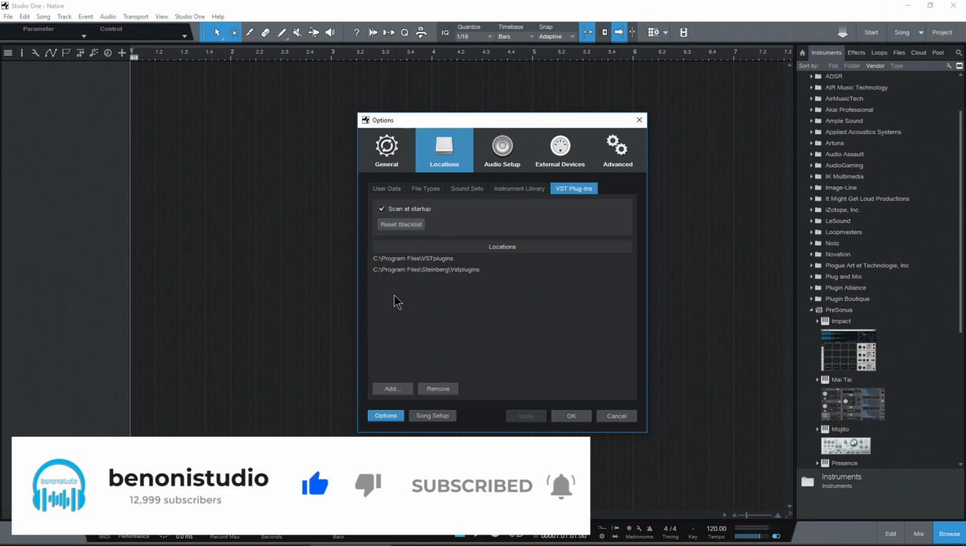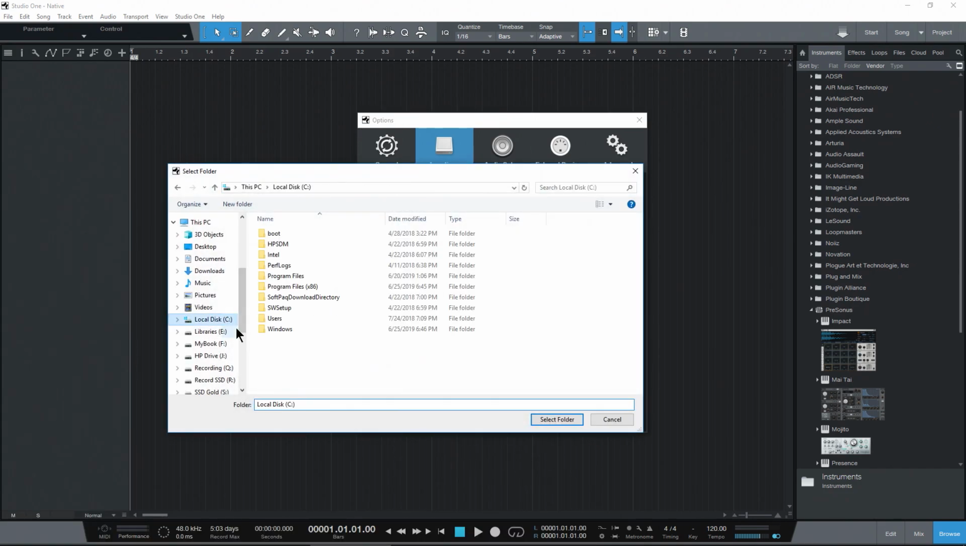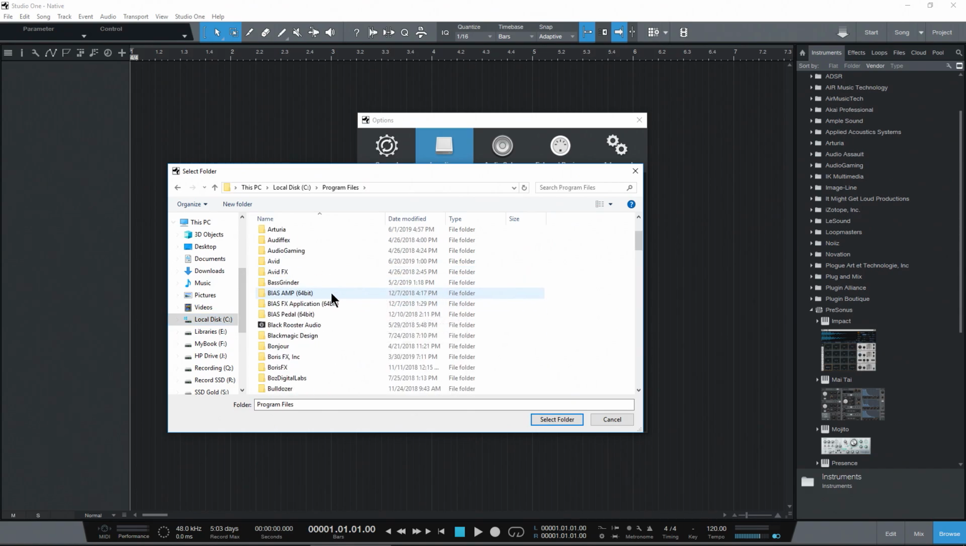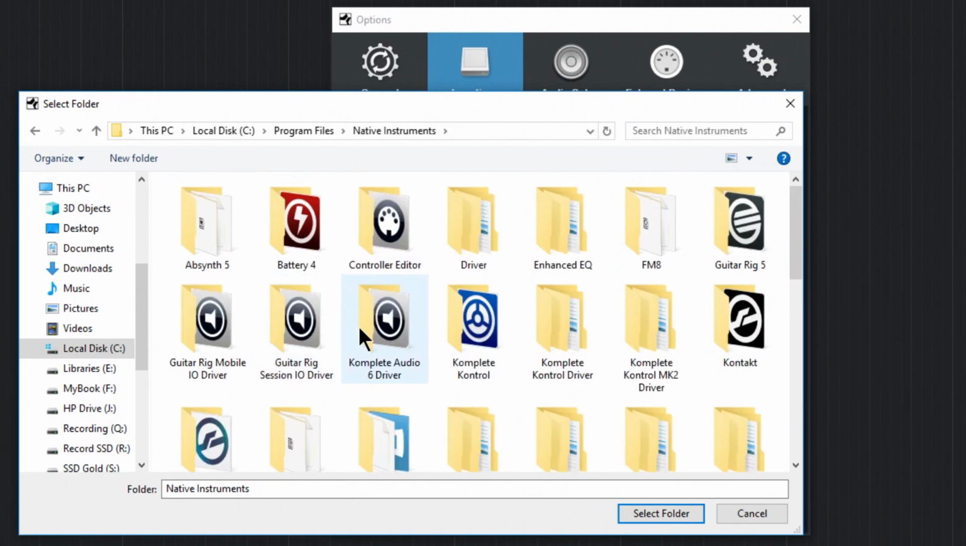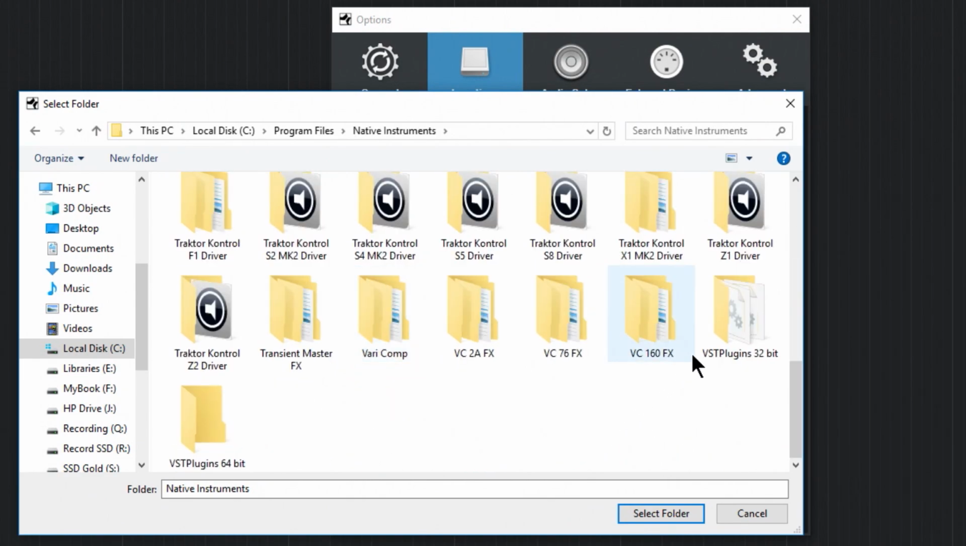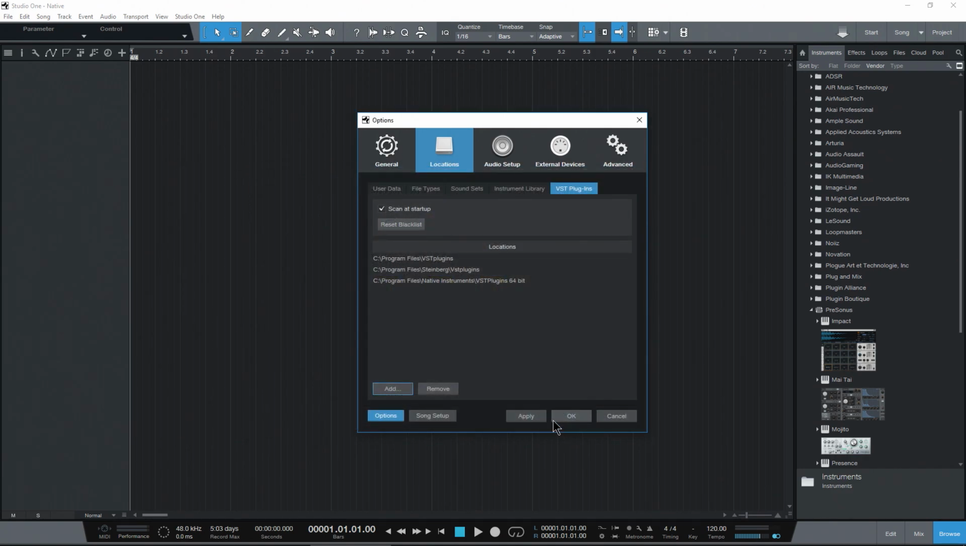So again, in here in Locations, VST Plugins, just head down here and choose Add. I'll go to C, Program Files, come down here to Native Instruments, which is their default location. It's way down here in VST Plugins 32-bit and VST Plugins 64-bit. Okay, this is where they are by default. So I just want the 64-bit plugins, but right here is your 32-bit plugin folder as well. I'll just select this folder, select that folder right here, and now we have that path right there.